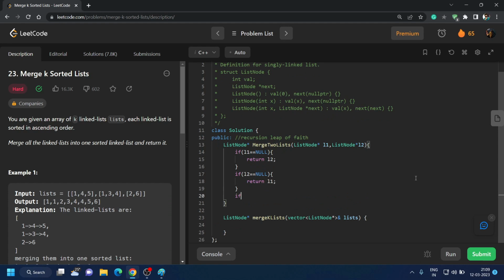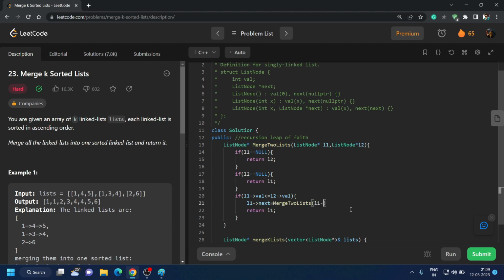Okay, and now see, if L1 value is less than or equal to L2 value, what we will do? We will return the smaller value, that is L1, the head of L1. And what will L1 next be? L1 next will be this function, merge two list. We will pass L1 next, and we will pass the L2.